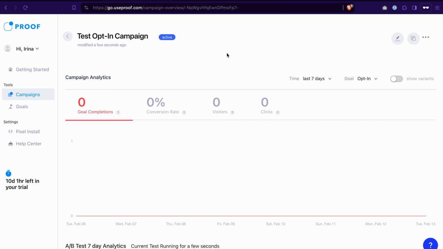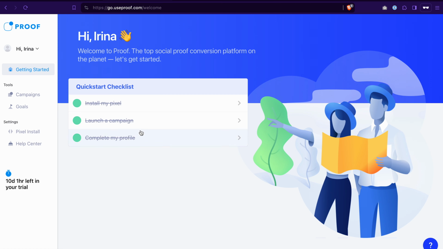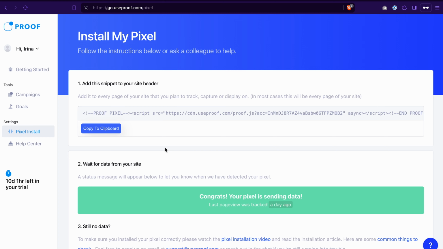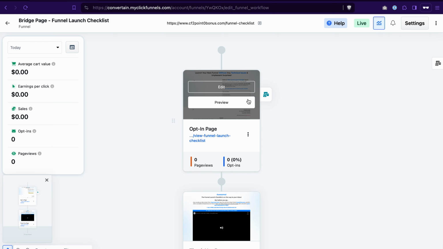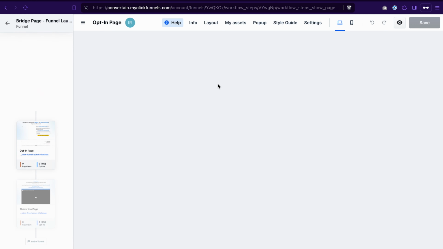With our opt-in campaign created, we need to go either to the dashboard or to the pixel install and grab our pixel that we need to paste to ClickFunnels. Just click copy to clipboard. Then we go to ClickFunnels to add this pixel to the page. I will open the page editor for my opt-in page. That's the page where I want to show the notifications.